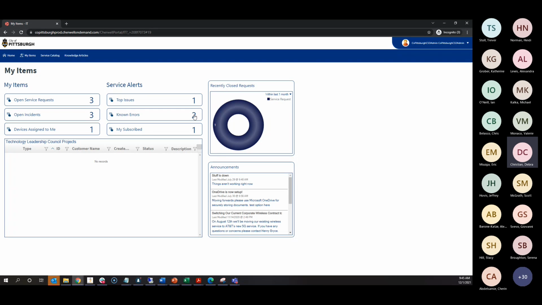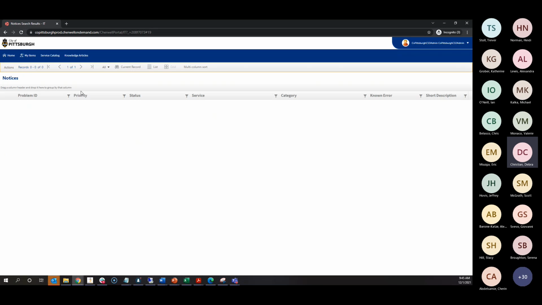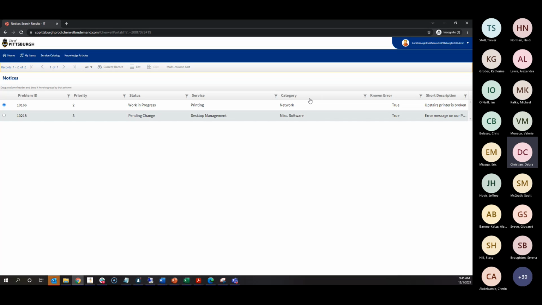We also have known errors. Now, these are very similar to top issues, right? They're both problems that have been identified within some system. So in this first case, there's a problem that the upstairs printer is broken. And so it has, once again, been set on the back end to be a known error.